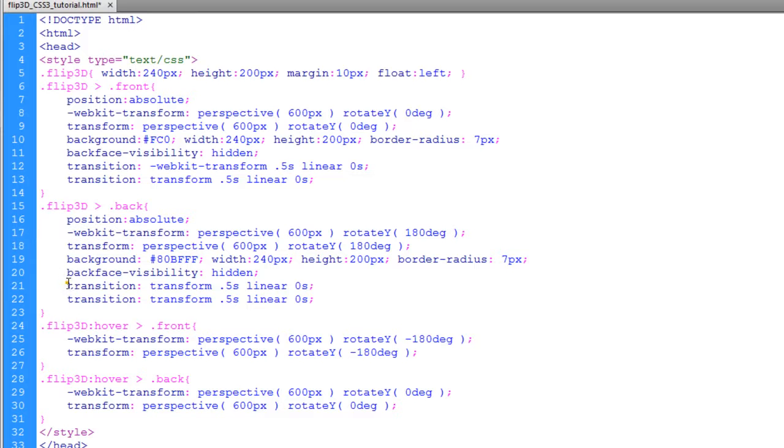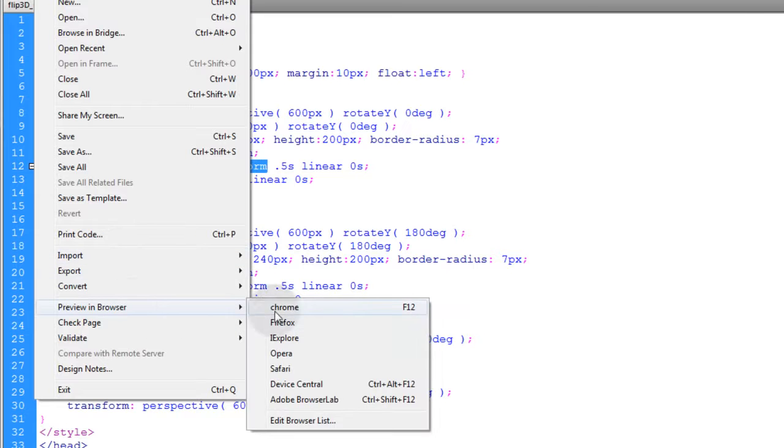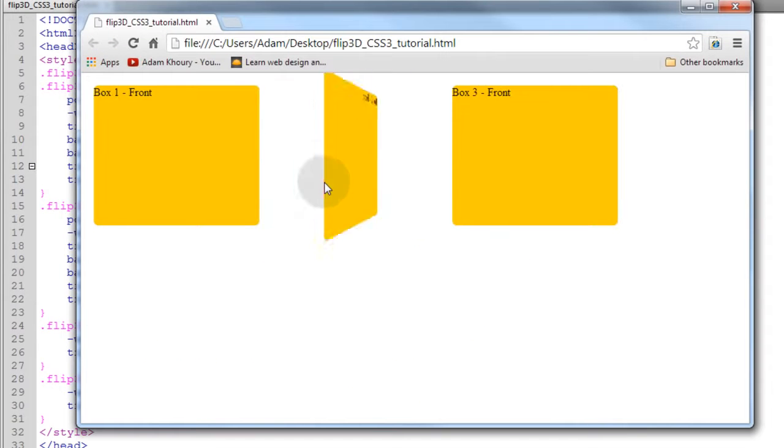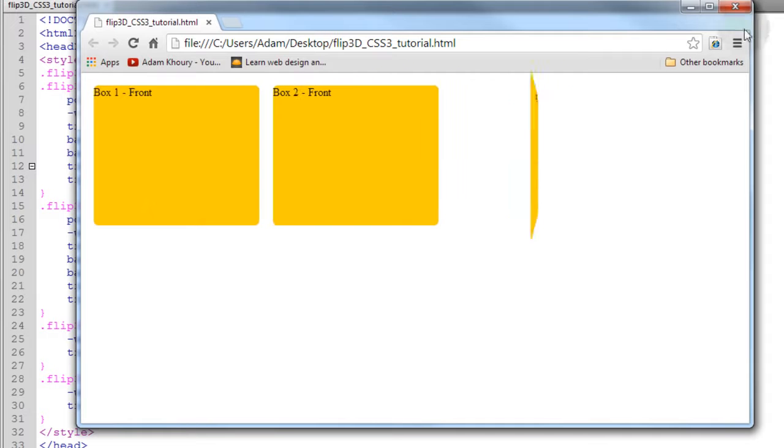Take a WebKit prefix and put it right on the front of this transform property. And I think Google Chrome is okay with the backface visibility and transition and all that. We just have to prefix the transform property anywhere that it is. So now let's go to File, Preview in Browser, Google Chrome, and you can see that we have our animation, but we're not getting any.